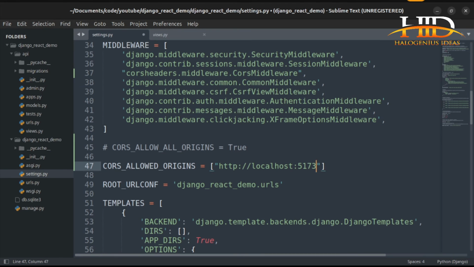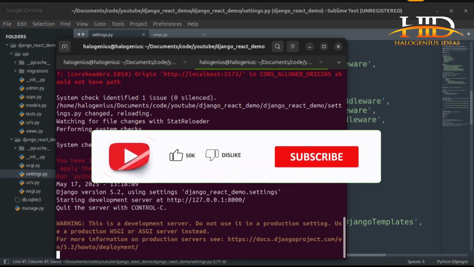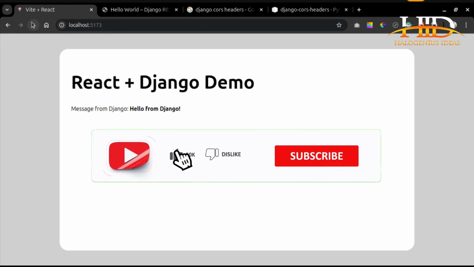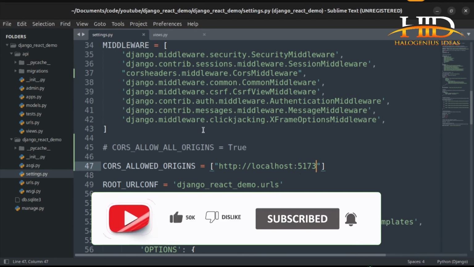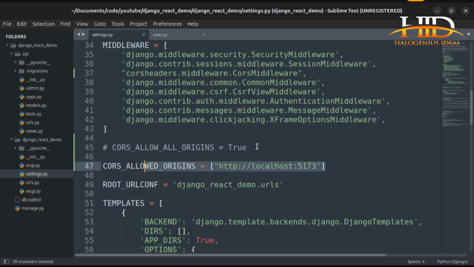It's not supposed to have this. So this is going to reload, very good. If I reload this once more, you can see hello from Django. So it's working fine. I would prefer that you actually go with this one than just exposing everything, even in development mode.